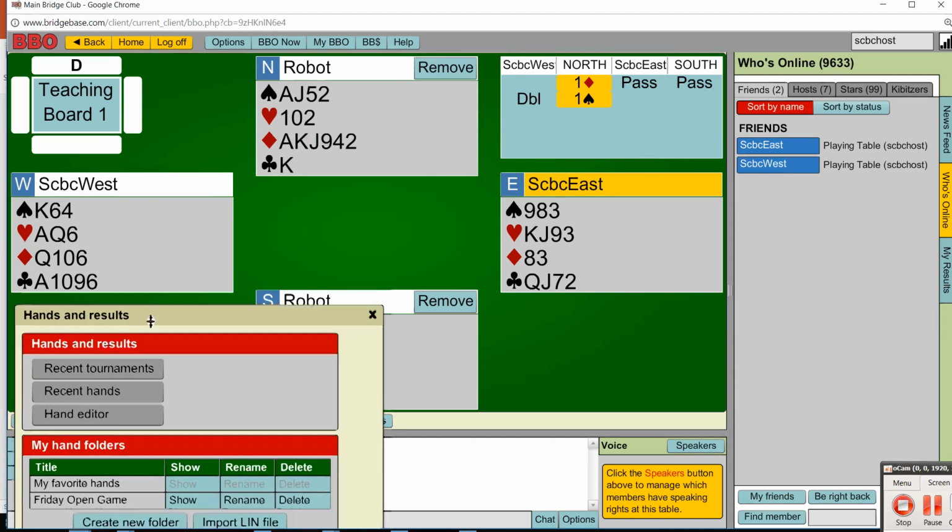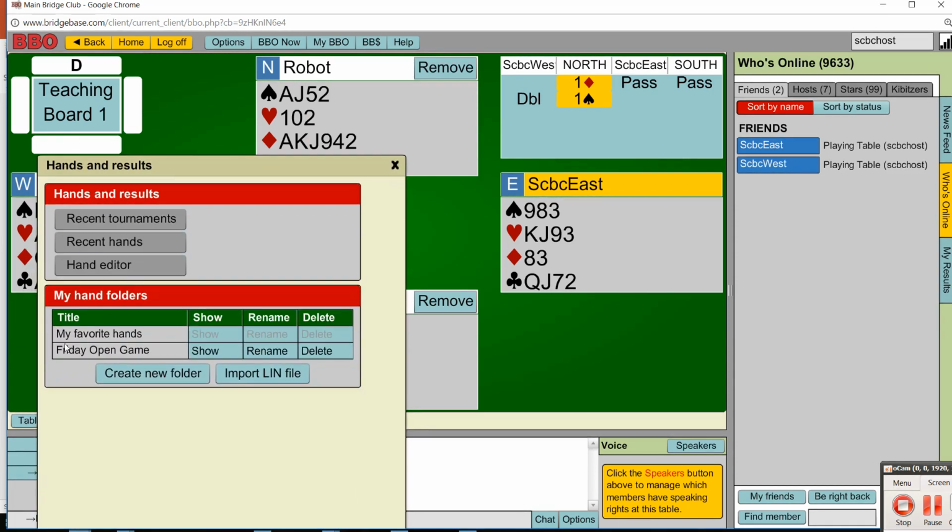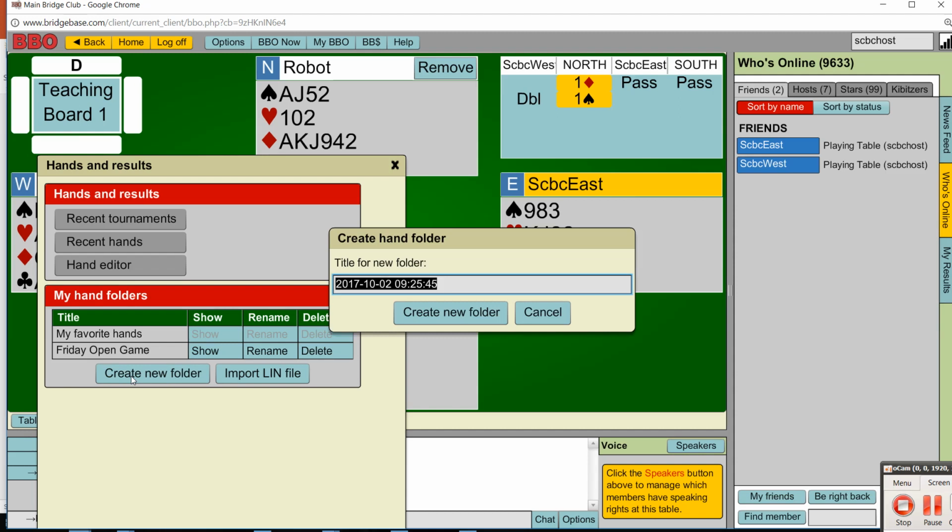I'll bring this up, and you can see a folder. Now we're going to create a new one for this demo, and it automatically generates a name that you can use, which is the date and the hour and seconds. This is UK time. I will now create a new folder.